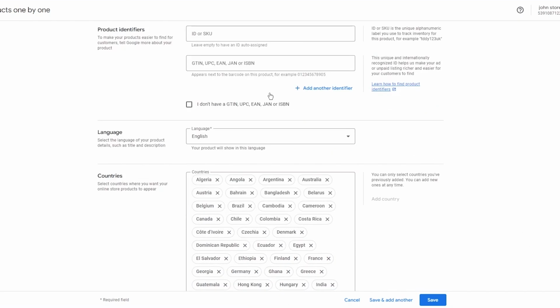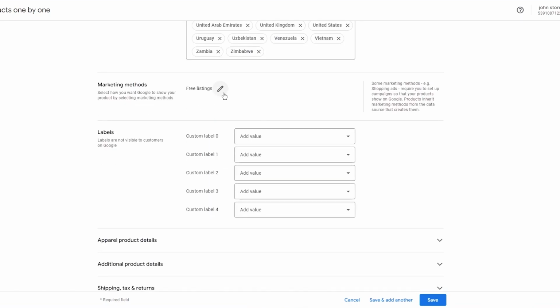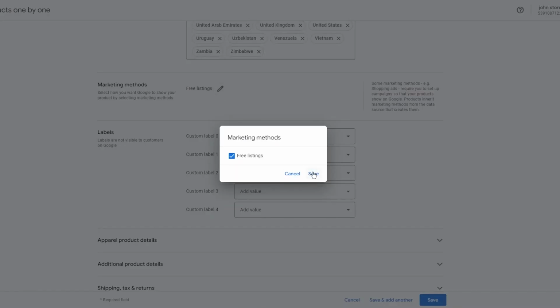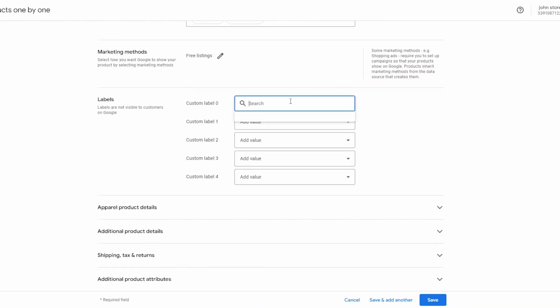Now, once we do that, we're going to move further down where you're going to choose the countries. Then we have marketing methods. Okay. So currently the marketing methods are only free listings, but you can go ahead with the other recurring marketing methods as well. Then we have different labels. Okay, labels are not visible to your customers, but they're a good way of SEO. So I'm gonna call it cotton, and just like that, you're gonna add as many labels as you want.